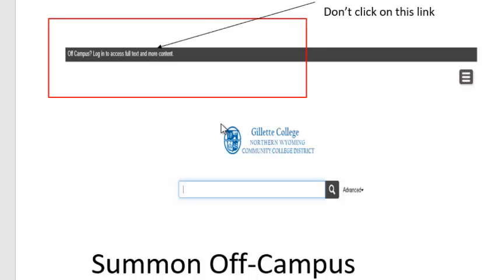Finally, when you're off campus, I have seen this weird little gray box appear sometimes, and it will say off campus, login to access full text and more content. Pretend it's not there. Don't click on the link. It'll just take you to a broken link. So just use the Summon search box and ignore that, and everything should work out great.